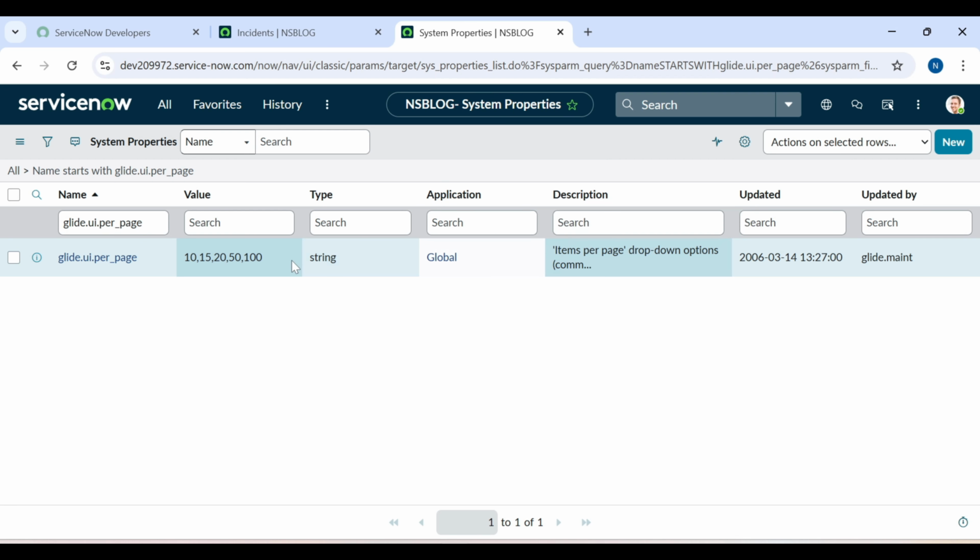ServiceNow gives you this till 100 because if users set 100, it takes a limited time only. But if you set like 500,000, it takes a lot of time to load it. So that's the reason ServiceNow did not add. But as an administrator, you can decide, you are with your customer and you can add it.